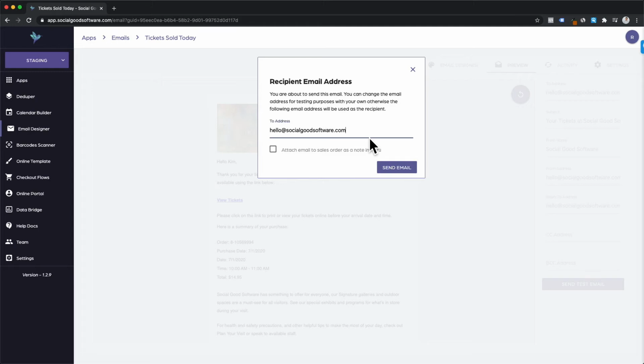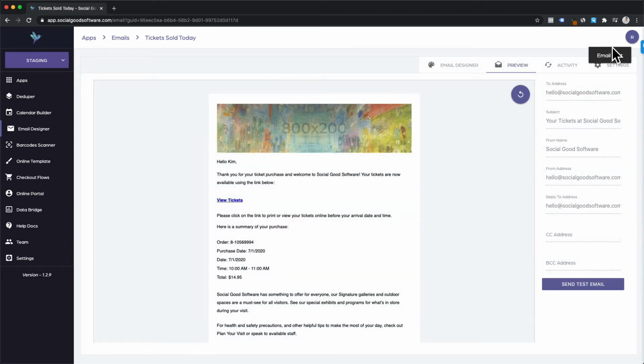And then here you get to enter the recipient's email address. So I'm actually going to go ahead and type in my personal email address. There we go. Then I'm going to click send email. And it's going to send me a copy of the email. You can see it says email sent, and I'll get a copy of that here in my inbox in a second, and I'll show you what that looks like.